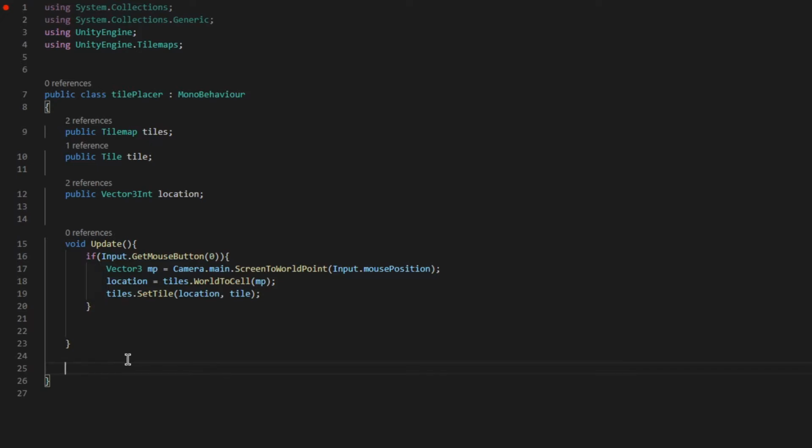To get tiles in tilemaps, use GetTile. I will make a function which runs every time I press the right mouse button. First of all, let's create the function. I will name it GetT. Then the if statement. If Input.GetMouseButtonDown and the mouse button is 1, GetT.